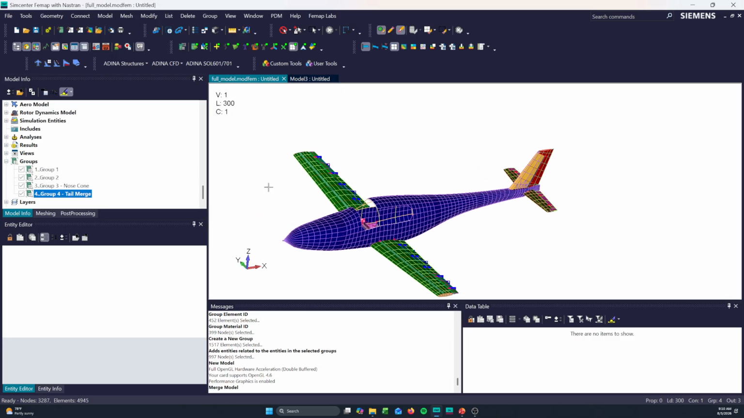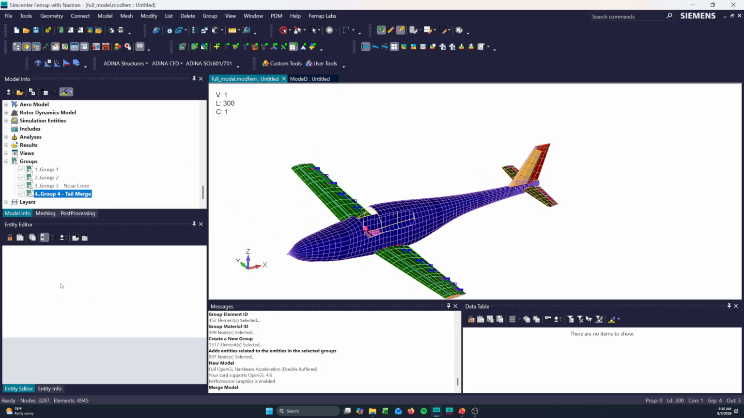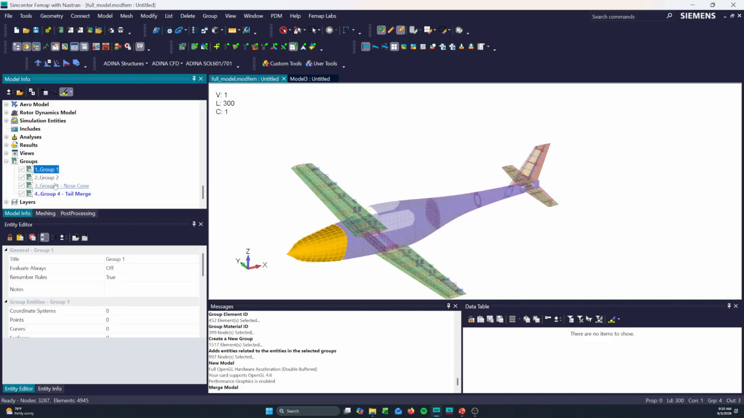So again, what we have shown today is a very powerful tool using the entity editor, especially for your editing groups. Again, using this will save you quite a bit of time and allow you to access this information a lot quicker.